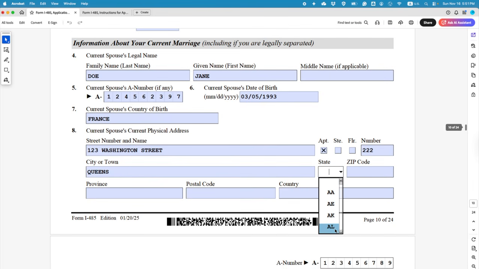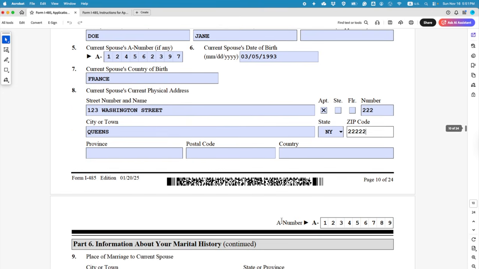Queens. If your spouse lives in a different address, write accordingly. Here, New York, zip code. I select something, I don't know the exact zip code pattern there. And then this is the country, USA.